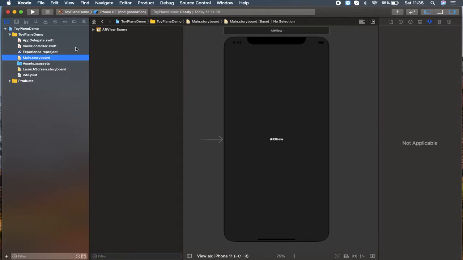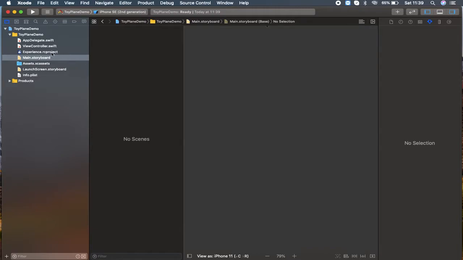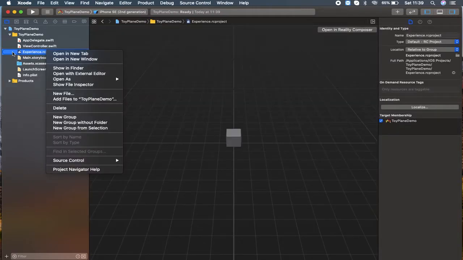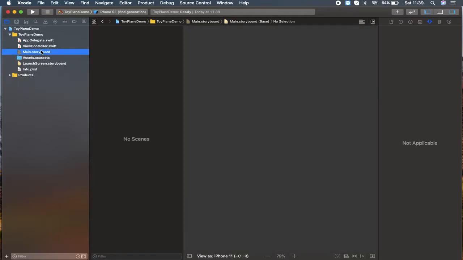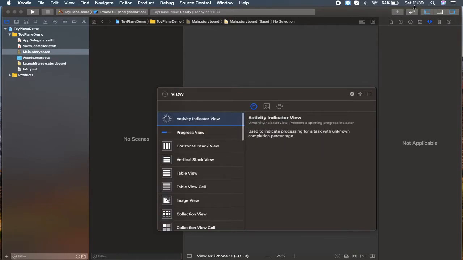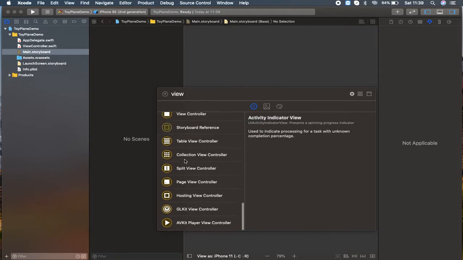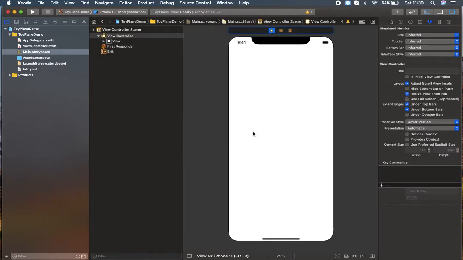Before starting, I'm going to delete this AR view from the main.storyboard. Also, I'm going to delete this RC project from my project. Let's say move to trash. Alright, and if I come back to the main.storyboard, I want to bring in a new view controller actually. So I'm clicking the plus button over here, searching for a view controller, and just bringing it over here. Just click and drag it inside the view.